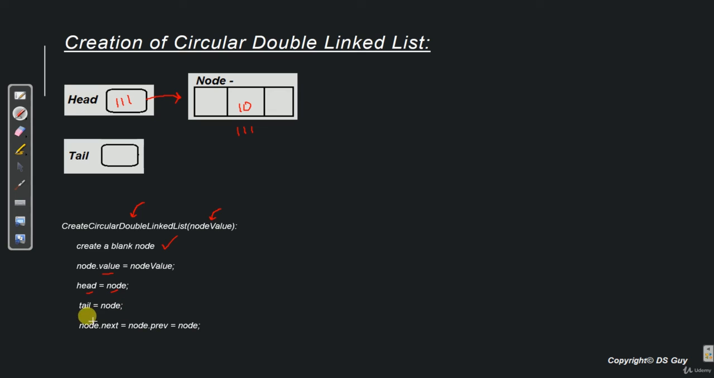The next statement is tail is equal to node. So we insert 111 in tail and it creates a link between tail and node. Next is node.next is equal to node.previous is equal to node. So we have to insert 111 in node.next and 111 in node.previous. So this will create a self loop over here and this will also create a self loop over here. So with that, we have successfully created a circular double linked list.